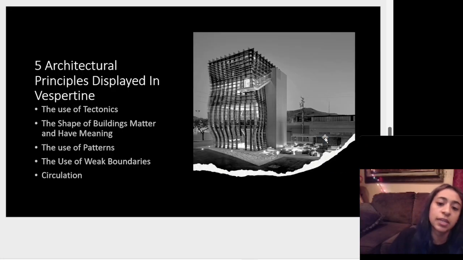Five architectural principles displayed in Vespertine. The use of tectonics. The shape of buildings matter and have meaning. The use of patterns and the use of weak boundaries. Circulation.